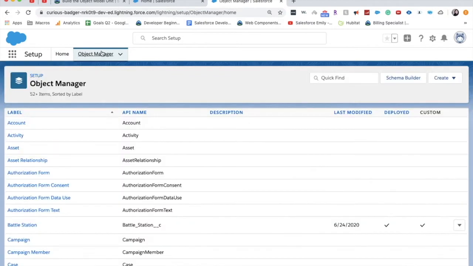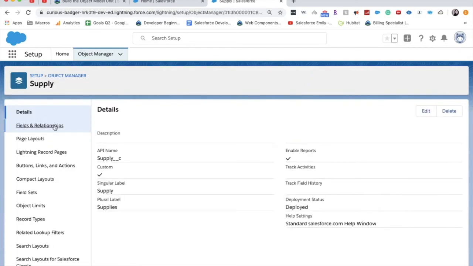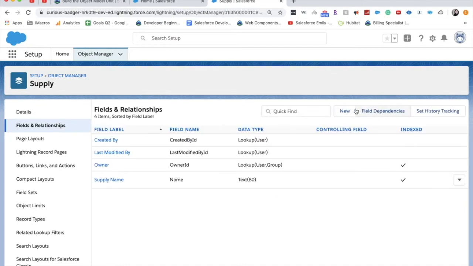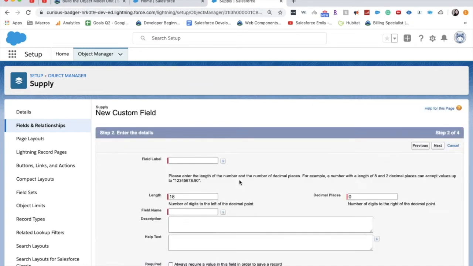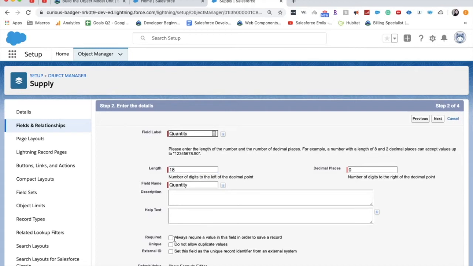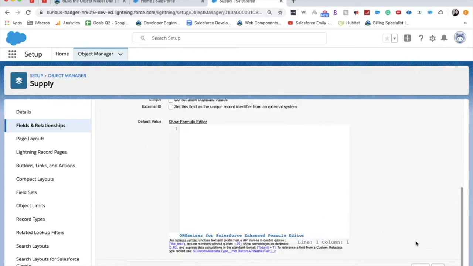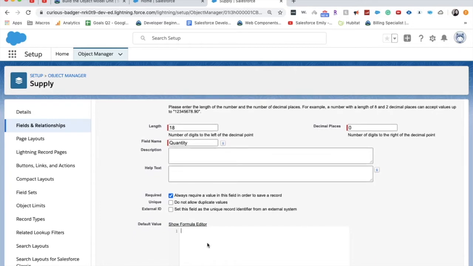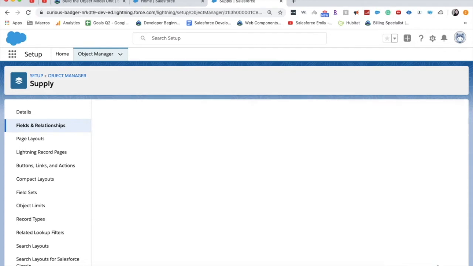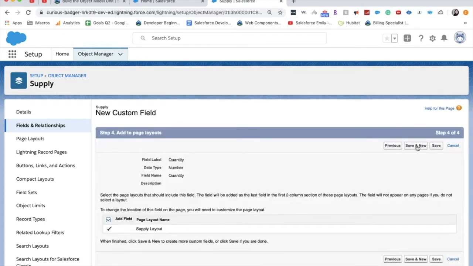All right, so let's go back to our supplies object and create fields. Going to go to fields and relationships, then click new. We're going to have a number object, or number field, excuse me, click next. This one's going to be called quantity. And always require a value. And actually, we're going to have a default value for this of 2. And then next, and save and new.